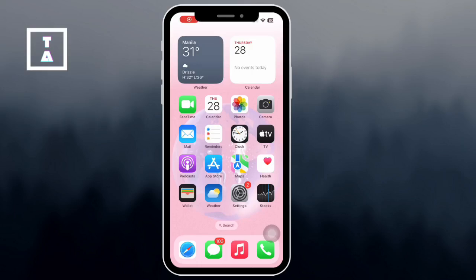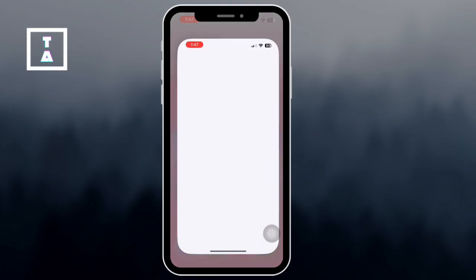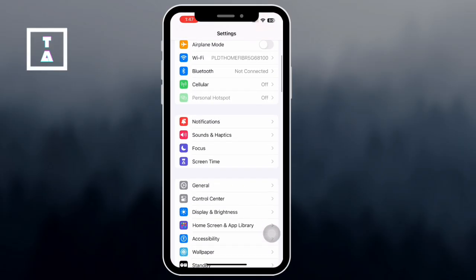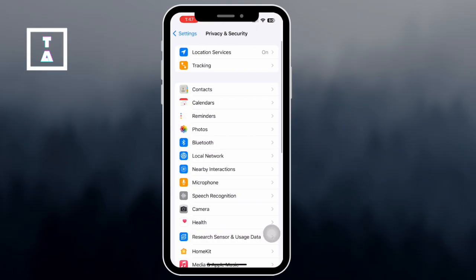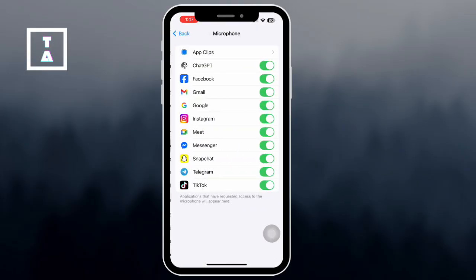Hey everyone, in this video, I'll show you how to stop your iPhone from listening to you by turning off microphone access and disabling Siri settings. Let's get started. First, open the Settings app on your iPhone and here scroll down and tap Privacy and Security. Select Microphone. Here you'll see which apps have access to your microphone. Toggle off any apps you don't want listening.